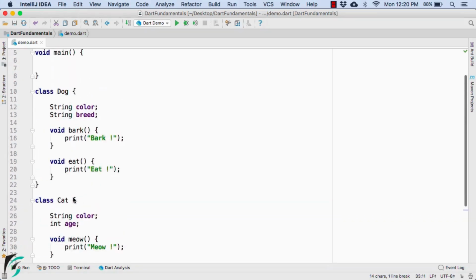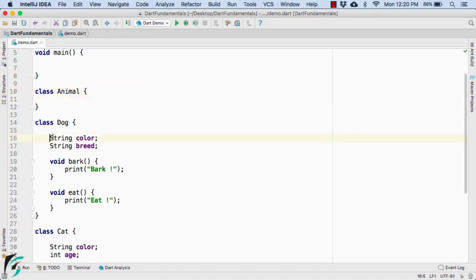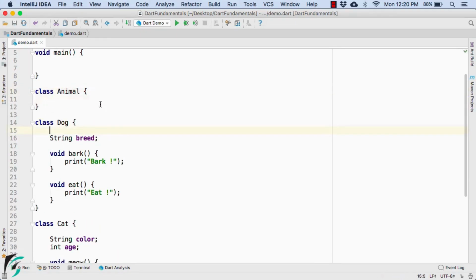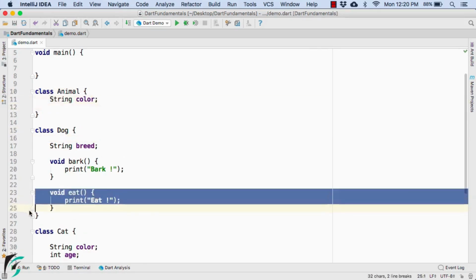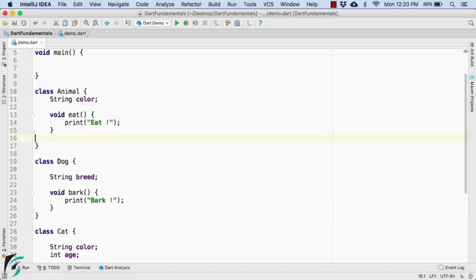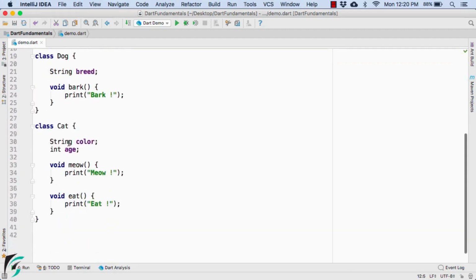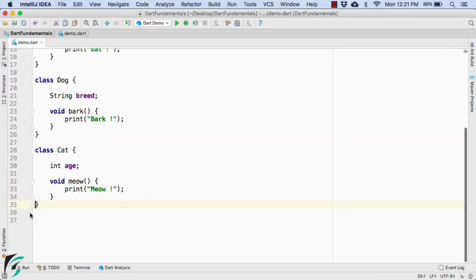If you notice, both of these, dog and cat, are actually animals. So why don't we create a separate class of animal and put those properties within it? For example, we can cut this string color from here and paste it here. And similarly cut the behavior of eat and paste it within the class of animal. Perfect. And now similarly, let us remove string color from cat and also the behavior of eat from here.